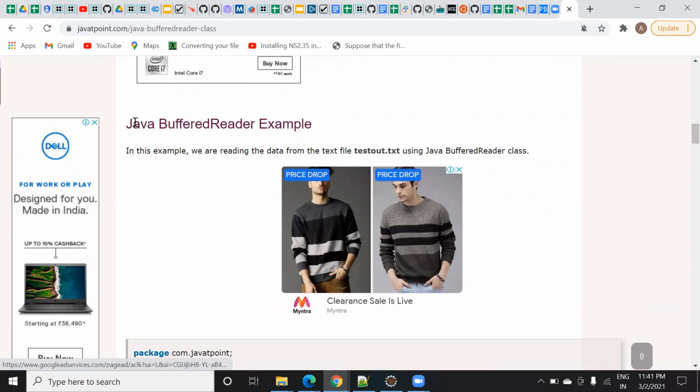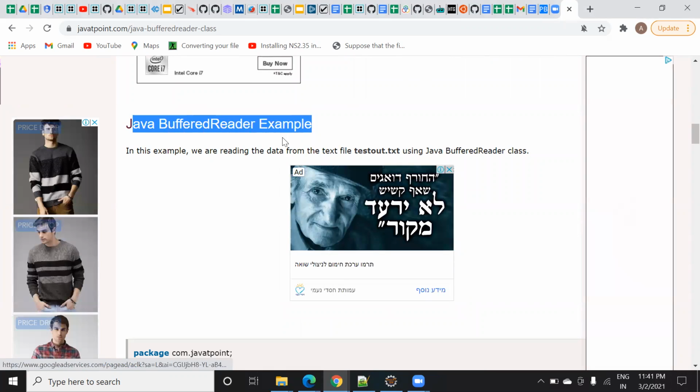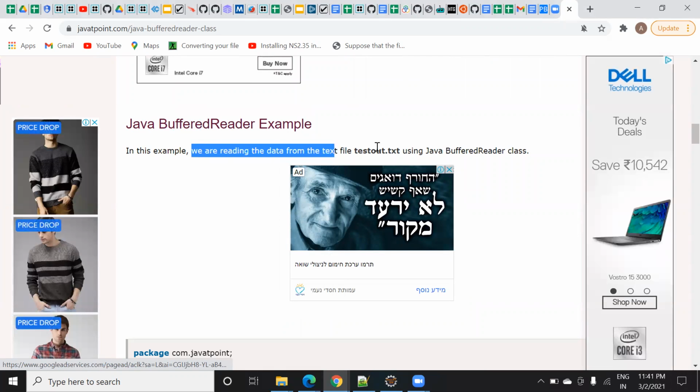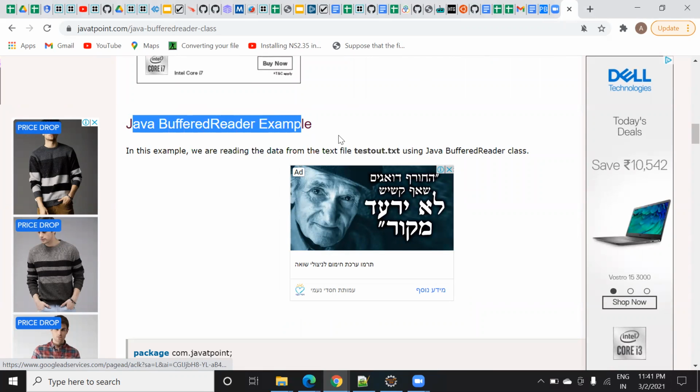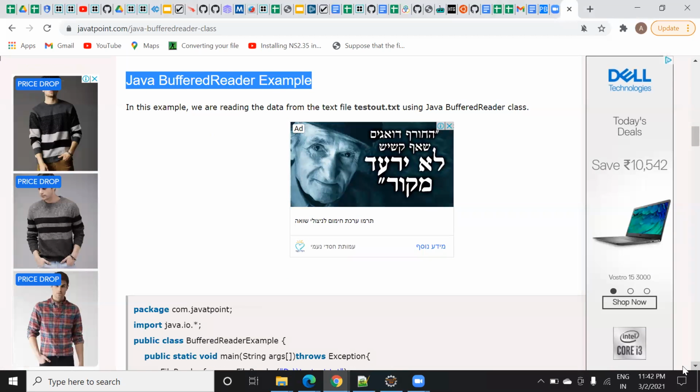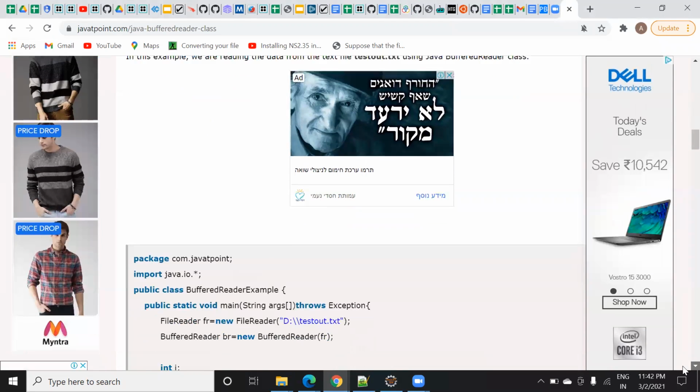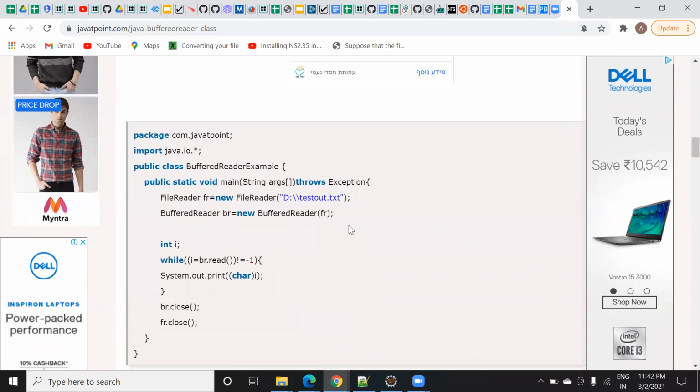So as I said, the Java BufferedReader example means we are reading data from a text file. When we want to read multiple lines, this is very useful. And one more thing, it is memory efficient, meaning we don't need to bother about the memory concept. It internally manages the memory and helps us read multiple lines of data at once. So that is the reason we use BufferedReader.